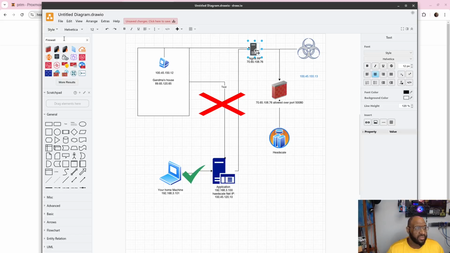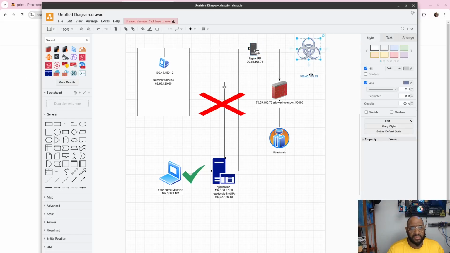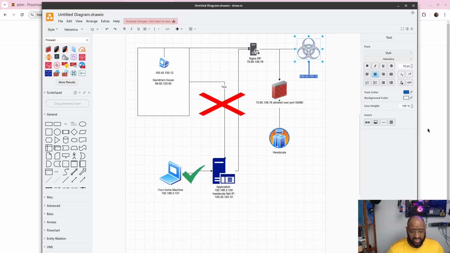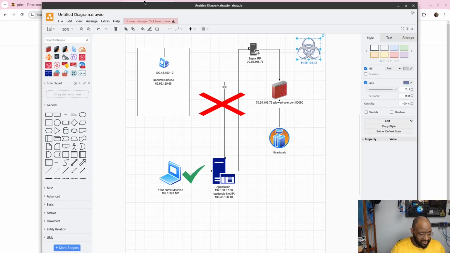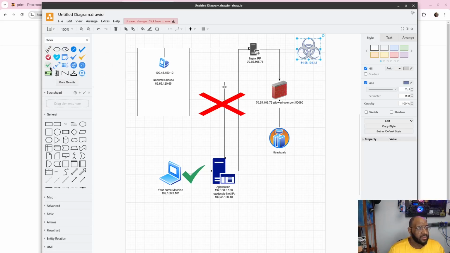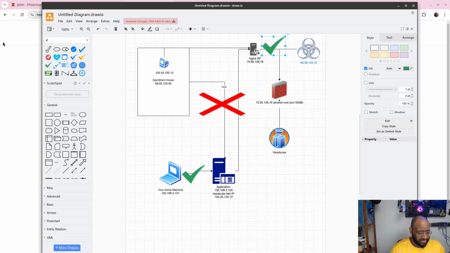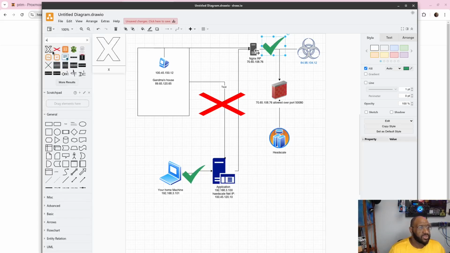So therefore now, this no longer has this IP address. This one has 84, 98, 104, 12. Now what ends up happening is we get a check. This one works just fine, and this one now breaks.